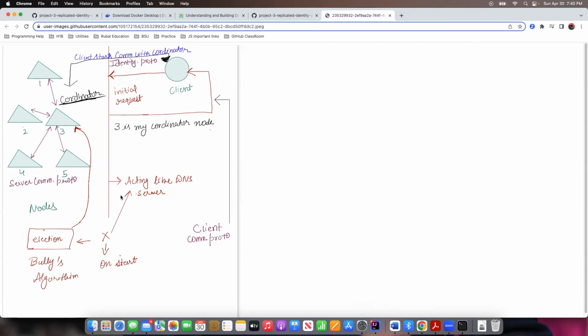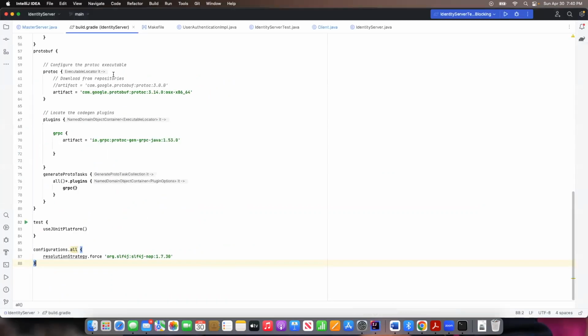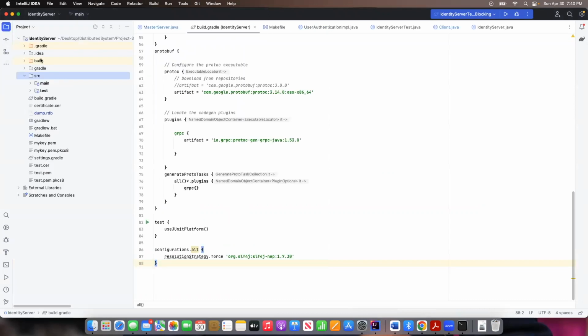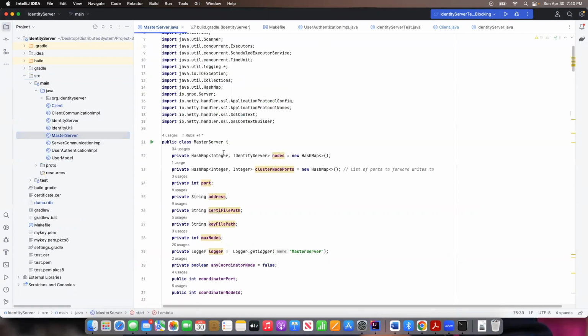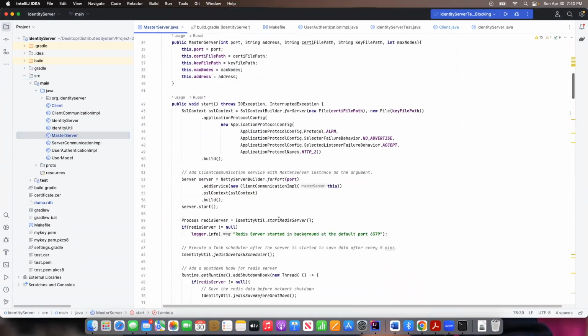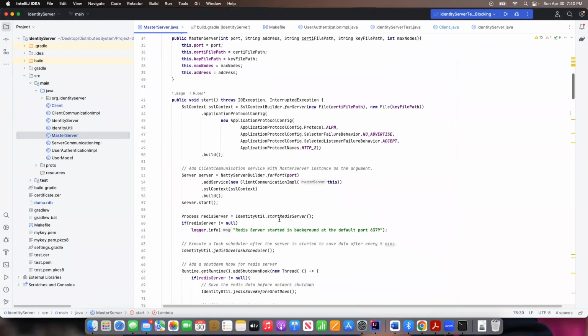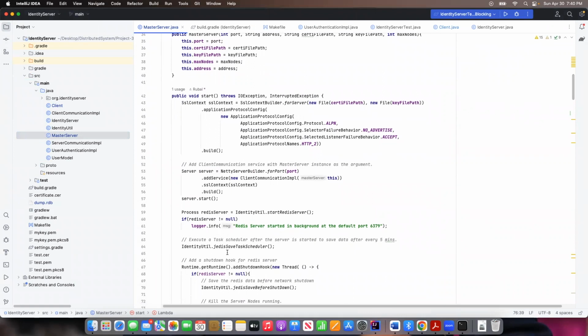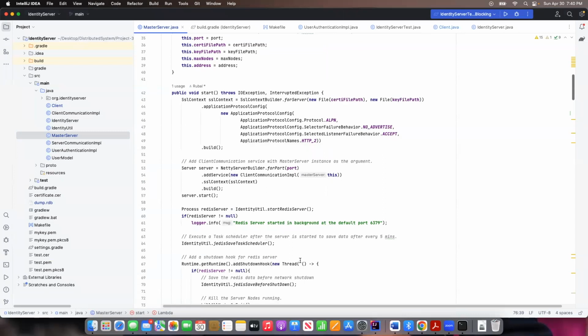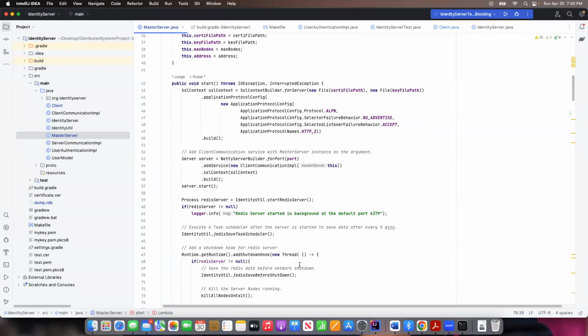So let's walk through the master server code. The master server is started on the given port. It starts the Redis server on the backend. It also creates the task scheduler to save the data every 5 minutes. Then it has a shutdown hook, which ensures data is saved before shutdown and kills all the cluster nodes.